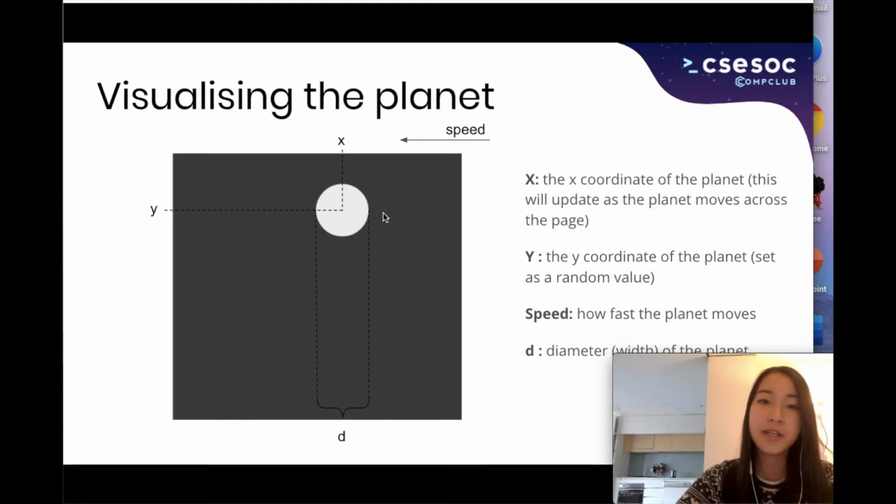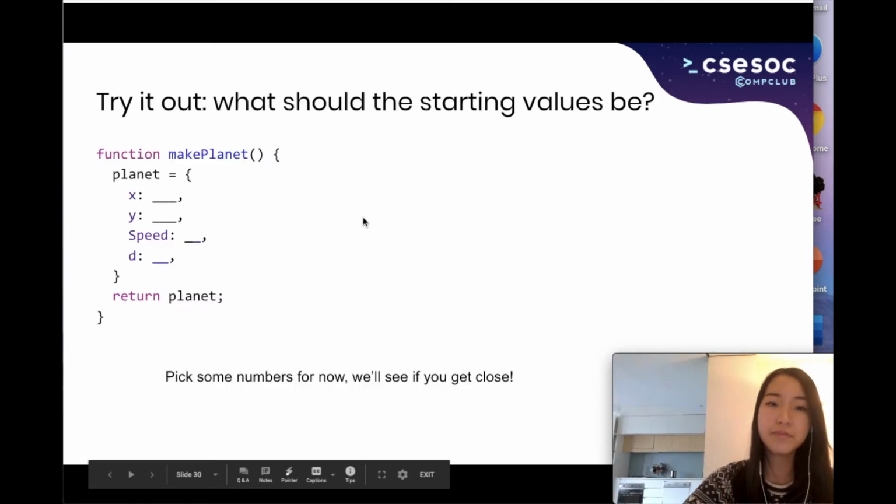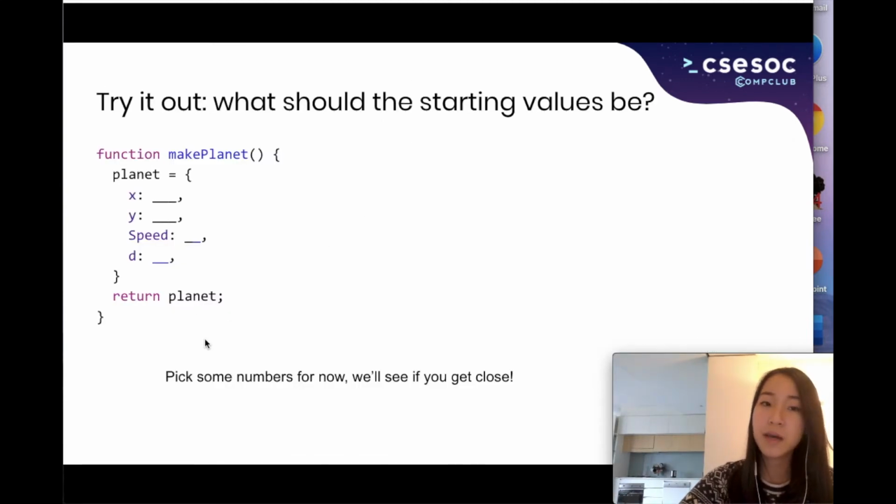If I put it in a diagram, it will look like this. This will be your X and Y coordinate of the planet, which is the placement of where your planet is. Since D is diameter, it will show how big the planet is. So this is a template to make your planet in your planet function. Planet is an object having X, Y, speed, and D properties.